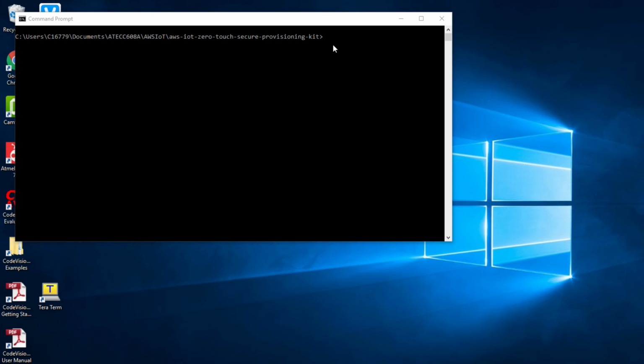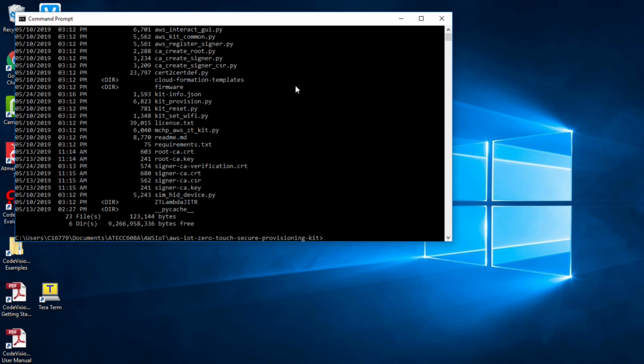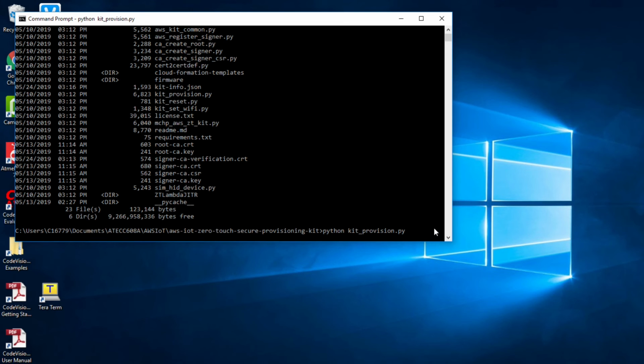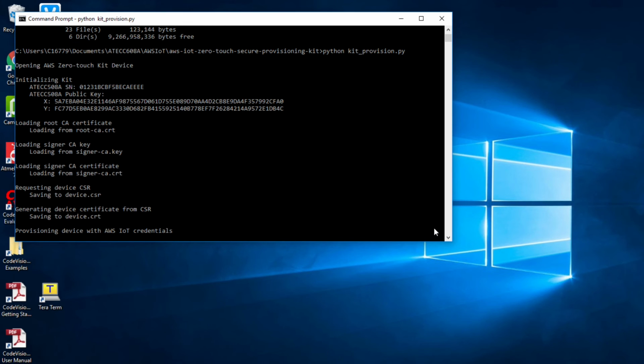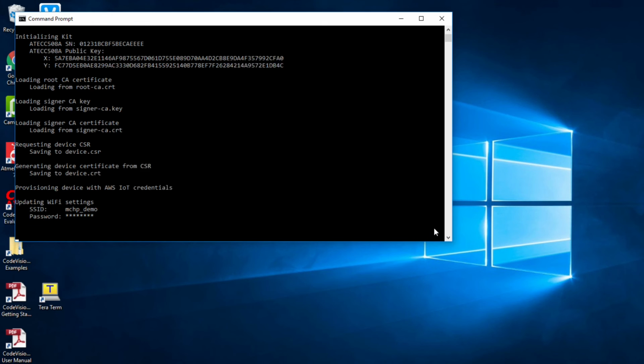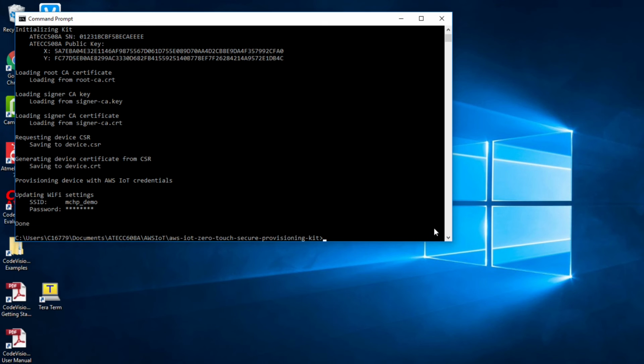So going back to our AWS IoT Zero Touch Secure Provisioning Kit folder and looking for the kit provisioning script, let's enter the command line, and we'll see as we execute that the root certificate, the signer certificate, and the device certificates are put together. And you'll notice during the execution that even the CSR is also executed, which we used earlier on. Now the credentials are being provisioned, updating also the Wi-Fi settings.